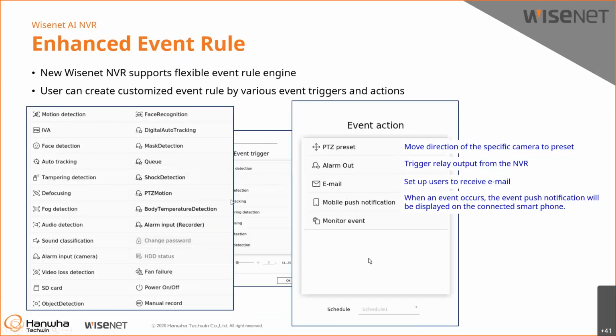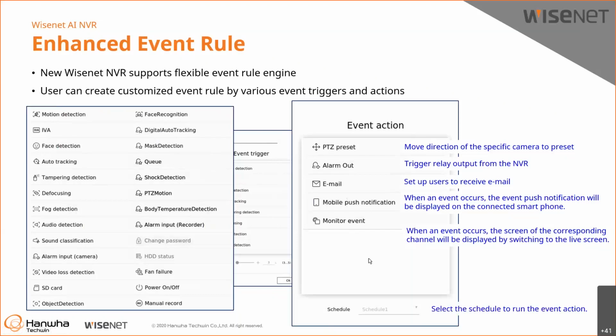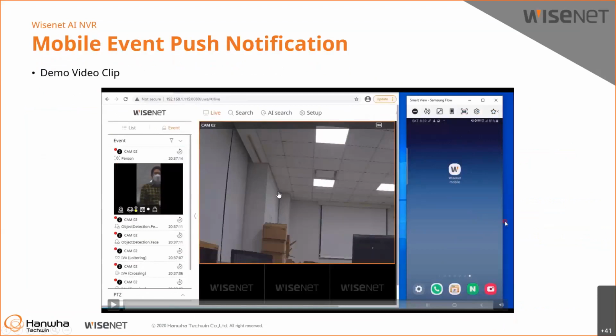And also monitor event, which means when an event occurs, the screen of the corresponding channel will be displayed by switching to the live screen. And also you can make a schedule for this event. So let's have a look at how it works from the mobile push notification.